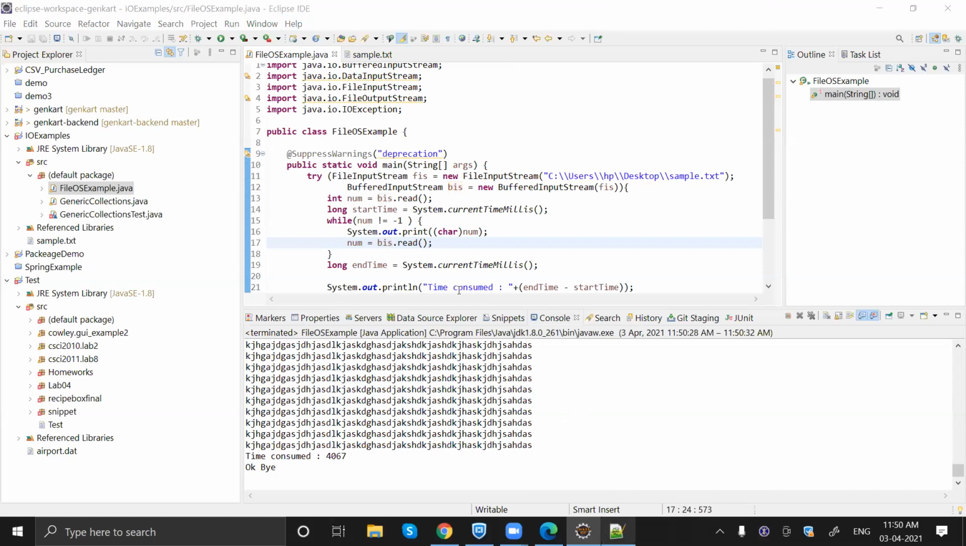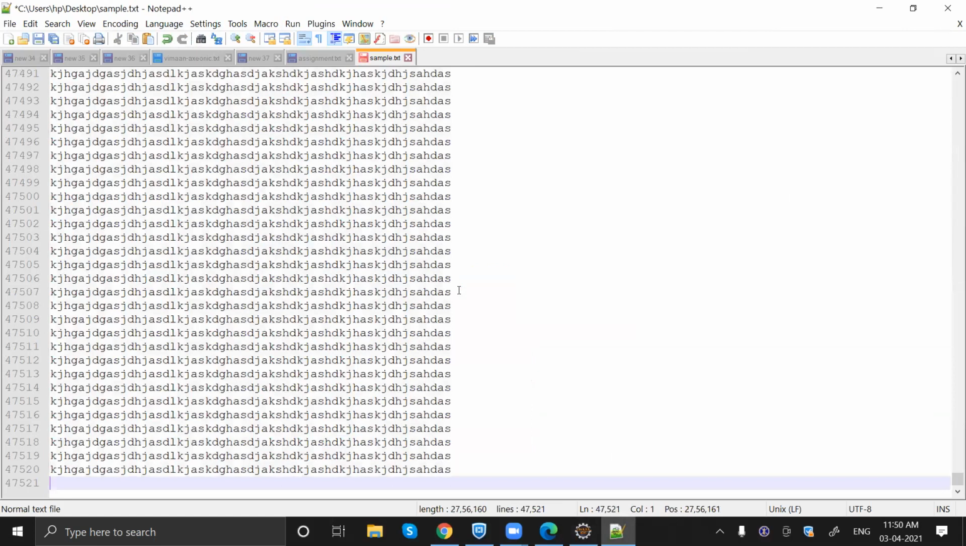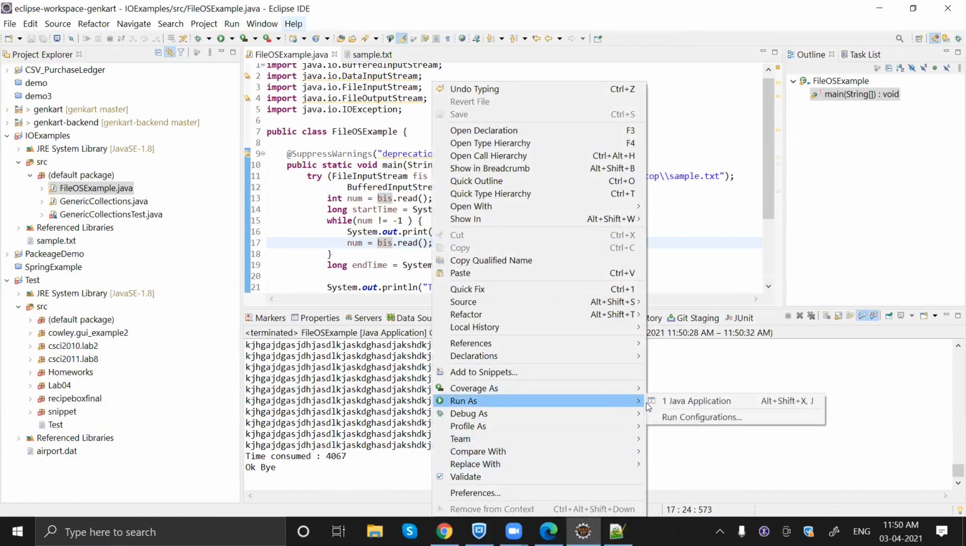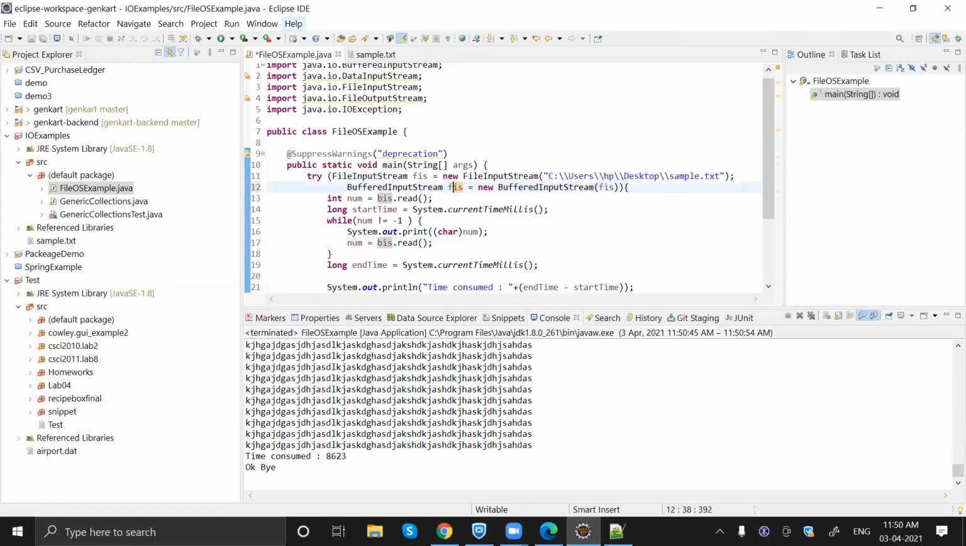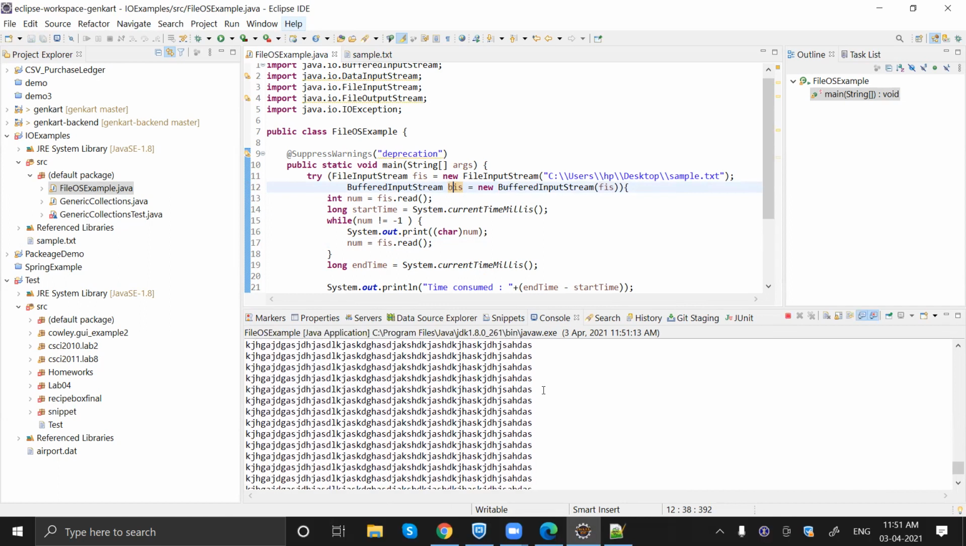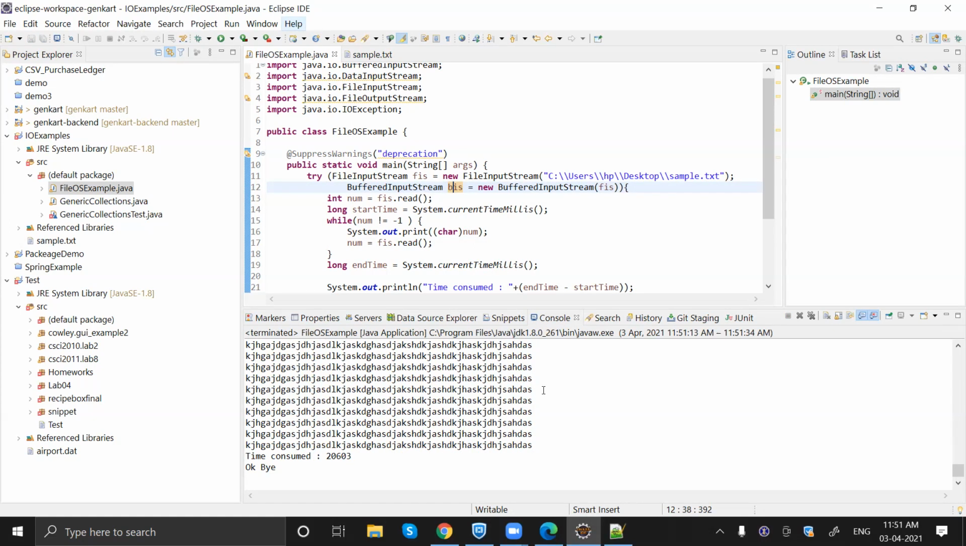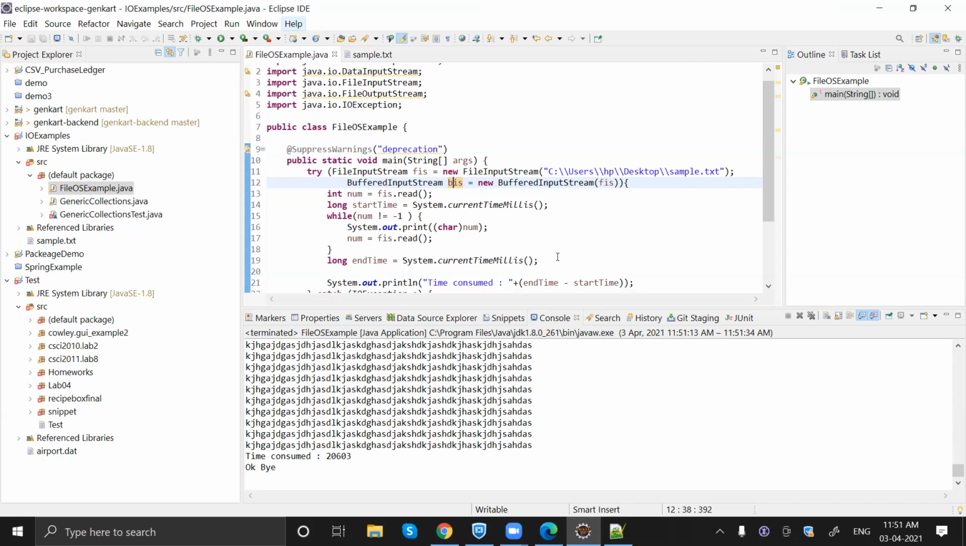Let me add a few more lines of code. So right now, the size is just doubled, right? And if I'm running it with buffer, it's taking approx 8 seconds, but without buffer, it's taking 20 seconds, right? So you got the difference between reading with buffer and reading without buffer. So buffer is basically to improve the performance of your reading or writing or your program, right?